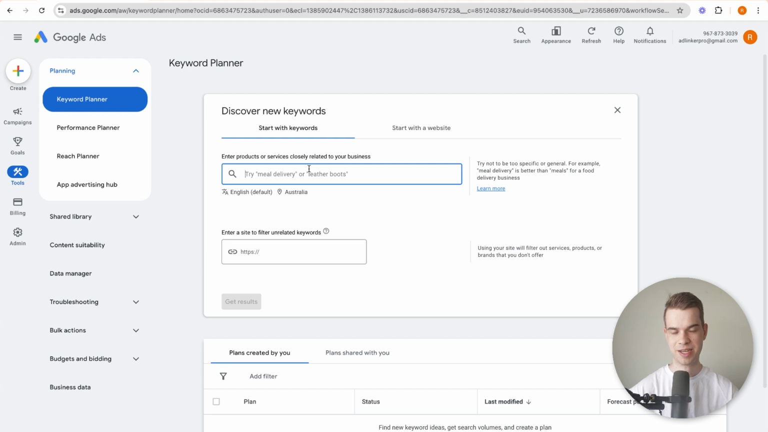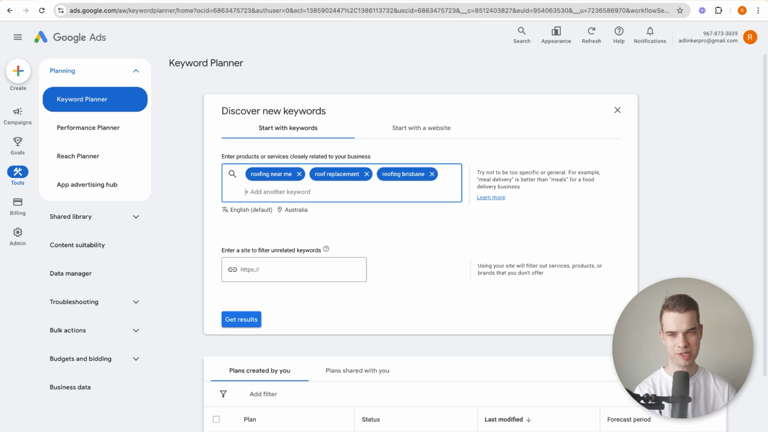Now, I recommend just typing two or three keywords, and the keywords you're going to want to type are somewhat broad, but a little bit focused. So don't type something very specific. Try to keep it a little bit broad so you can get some really good suggestions. So again, pretending I'm a roofing company, I might type roofing near me. I might type a particular service like roof replacement, and I might type my location, so roofing Brisbane. These are the three keywords I'm going to add to get some more ideas of keywords.